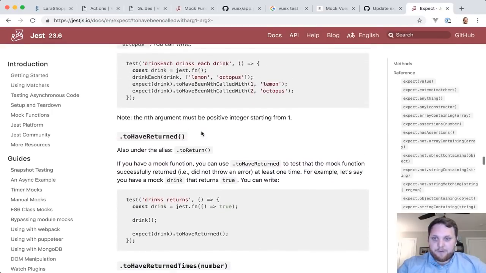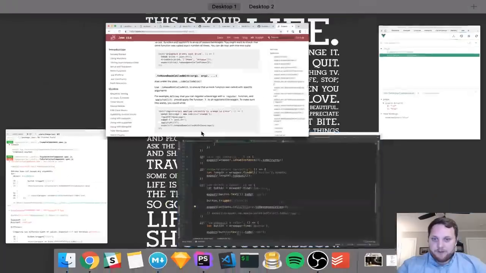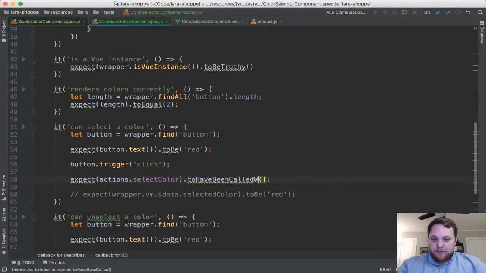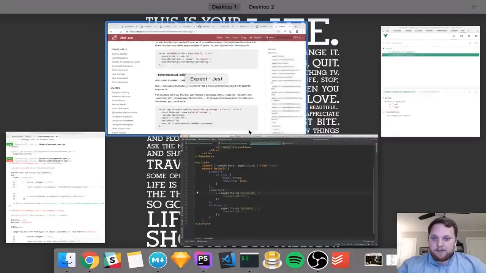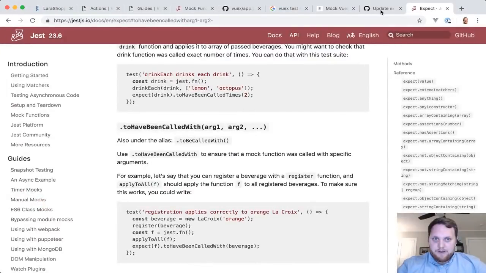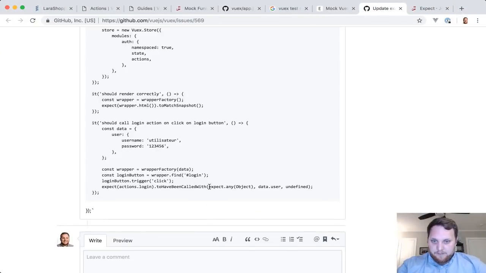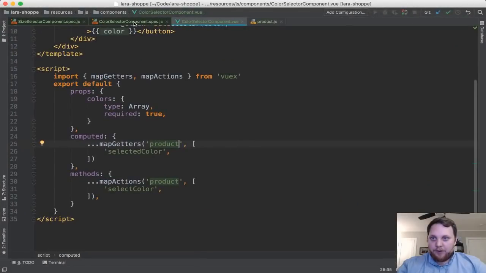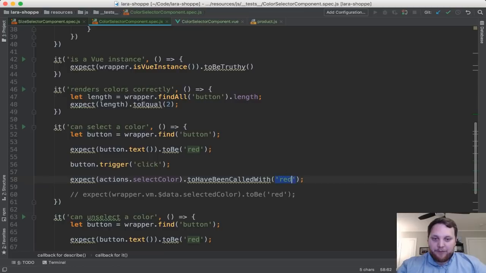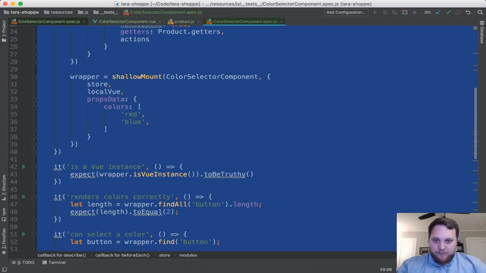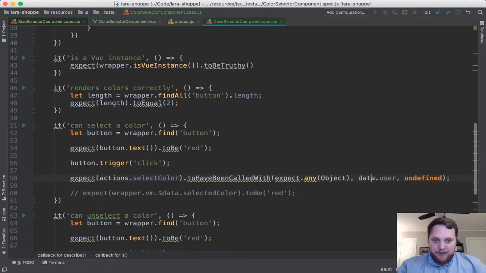I don't think that is applicable to our action, but all right. Do them called with. We'll start there. And you know what? That's probably what's going on here, is that Vuex expects other data besides what I am trying to give it, which is red. So let's just try throwing this guy in here. Didn't break it. Not yet.